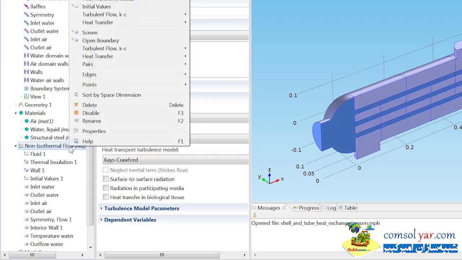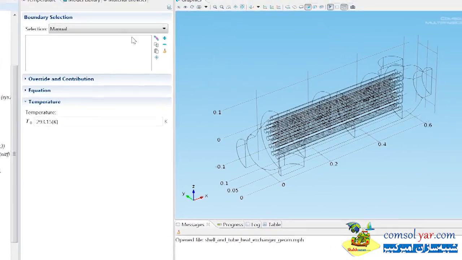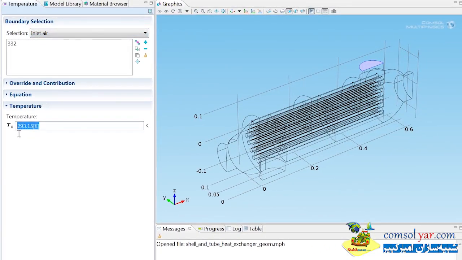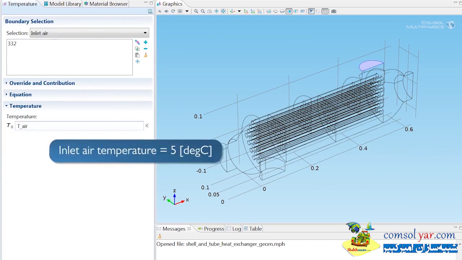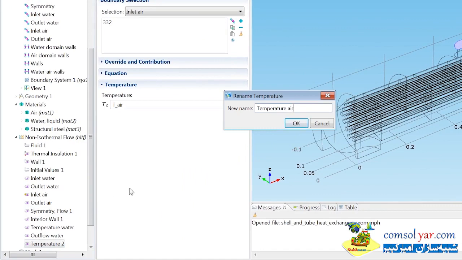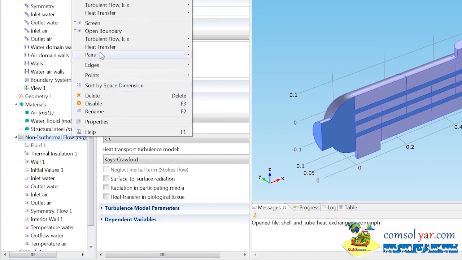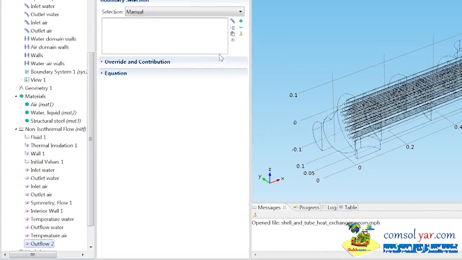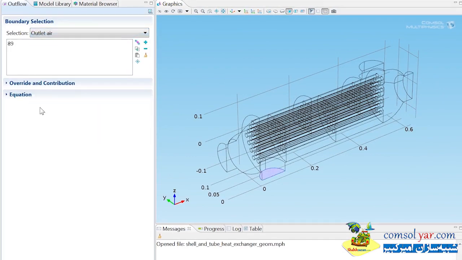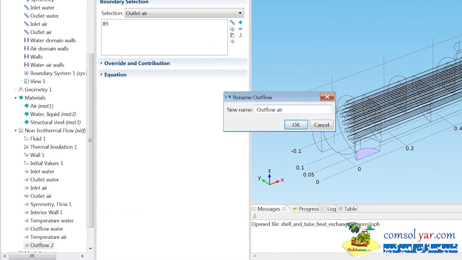Add another temperature boundary by right-clicking on Non-Isothermal Flow. From the boundary selection list, choose Inlet Air, and in the temperature field, type T_air. Rename Temperature 2 as Temperature Air. Also, add another outflow boundary by right-clicking on Non-Isothermal Flow. Change the boundary to Outlet Air, then rename Outflow 2 as Outflow Air.